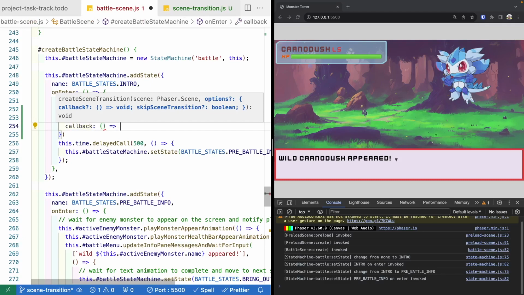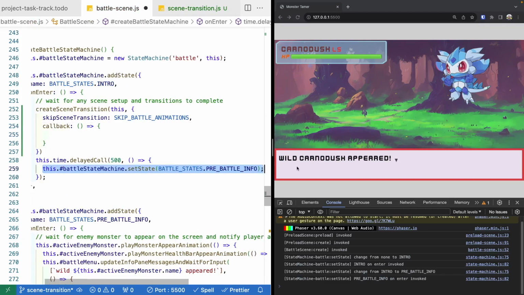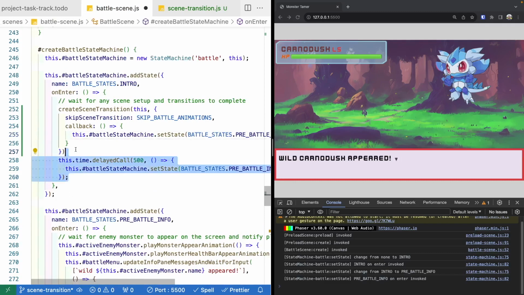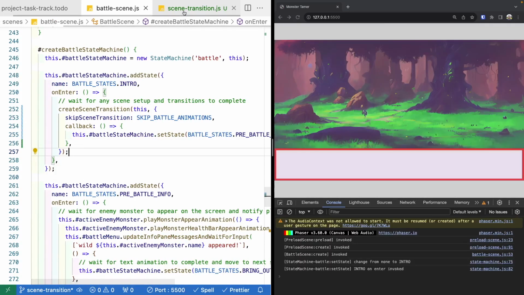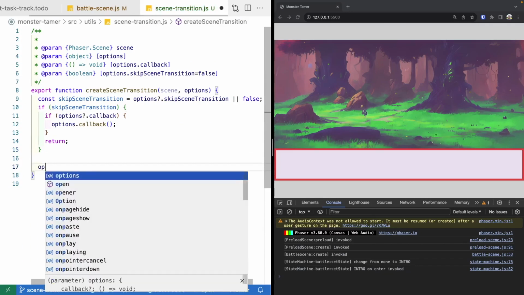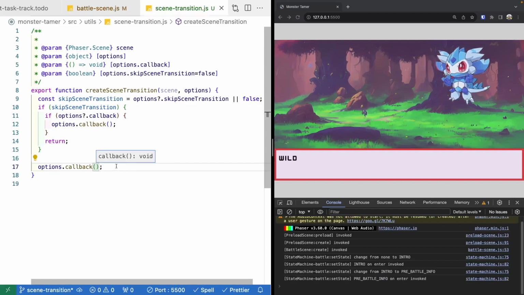Inside our callback, this is where we'll update our state to be our pre-battle info. Then we can get rid of this logic here. We'll save, and come back to our scene transition. We'll just make sure everything works. We're going to do our options.callback just to make sure everything's still connected.